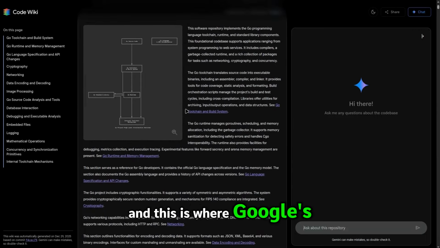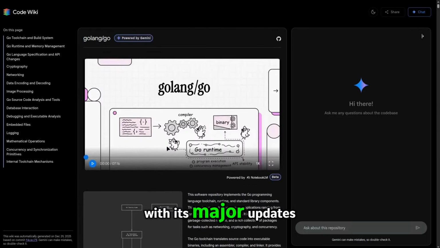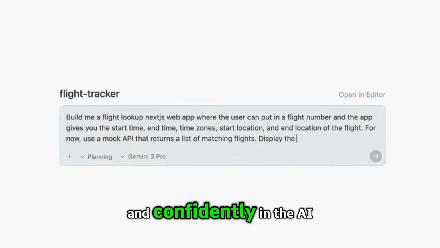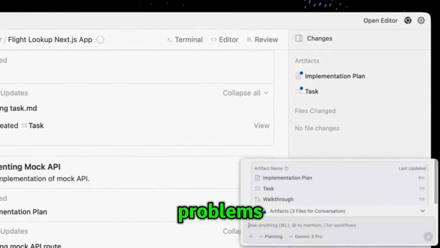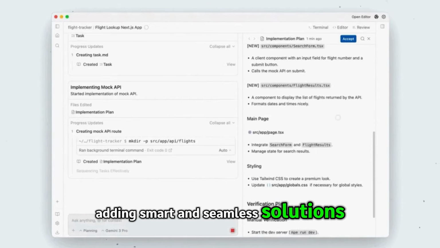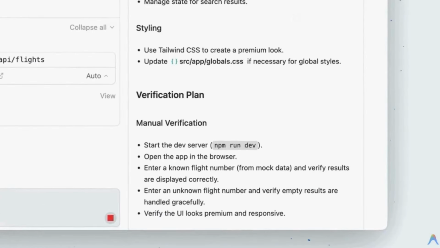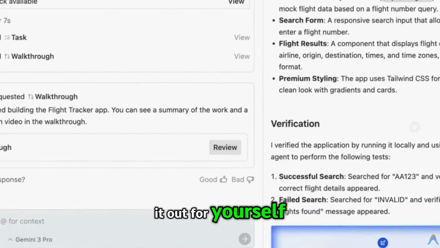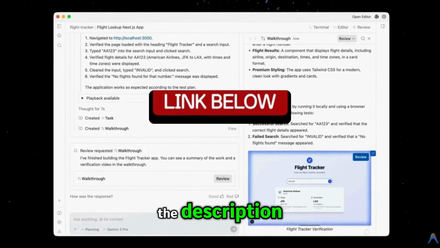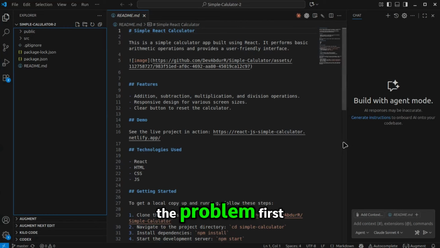And this is where Google's real power shows with its major updates. The company is moving fast and confidently in the AI race, and tools like Antigravity don't just solve development problems, they represent a real leap forward, adding smart and seamless solutions to AI workflows. And if you want to check it out for yourself, the Antigravity overview and update video is linked in the description. So, now let's talk about the problem first.